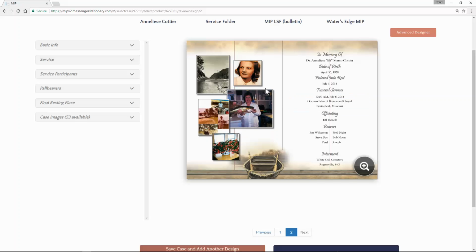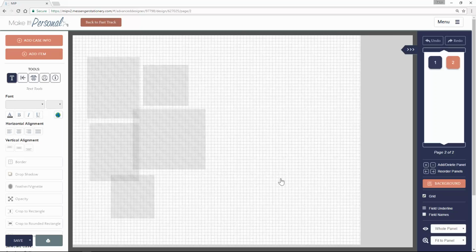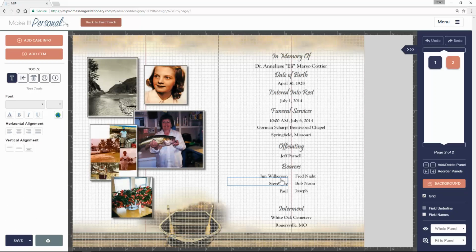Okay, so at this point we're going to click here on Advanced Designer. The Advanced Designer screen is going to look really familiar. So you'll see that it looks very similar to the MIP version 1. It does look a little different.